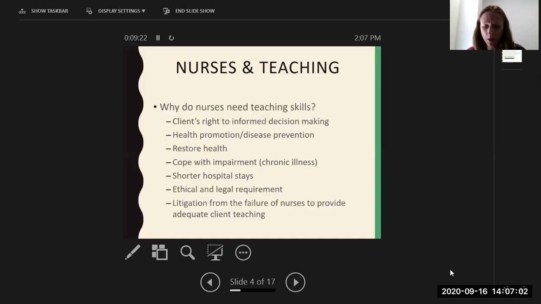We need to know it so that we can help them restore health or cope with chronic impairment and chronic illnesses. There are some things that are lifelong chronic illnesses, and patients need to know, well, what's the natural progression? How do I deal with this? How do I stay as healthy as I can with this chronic illness for as long as I can?